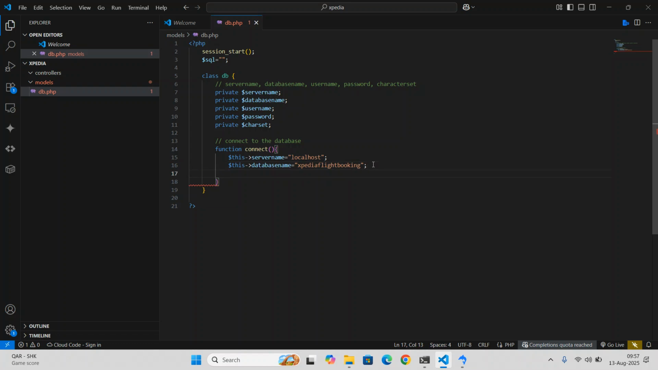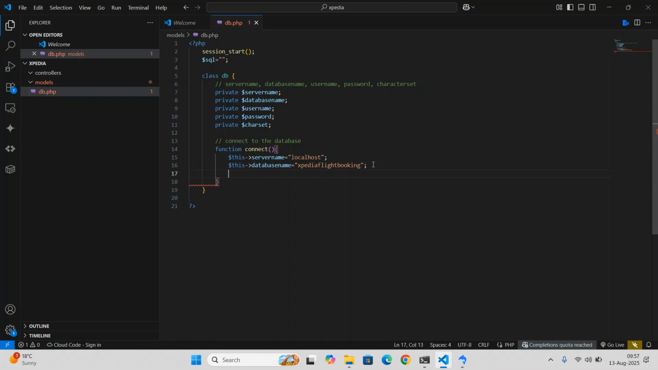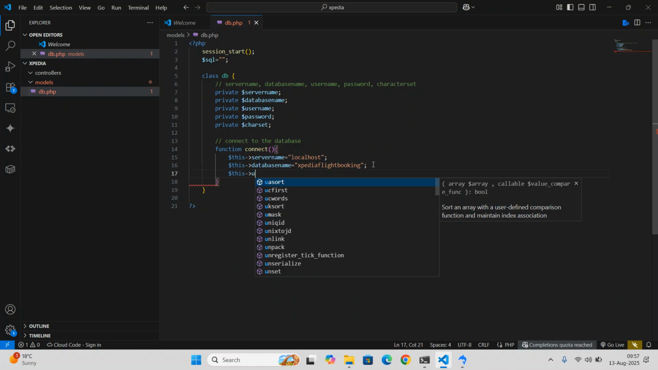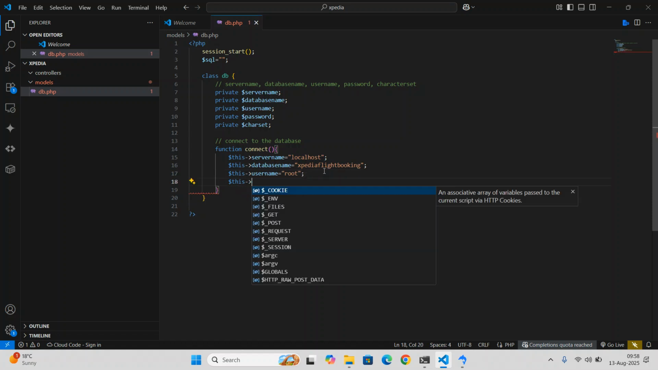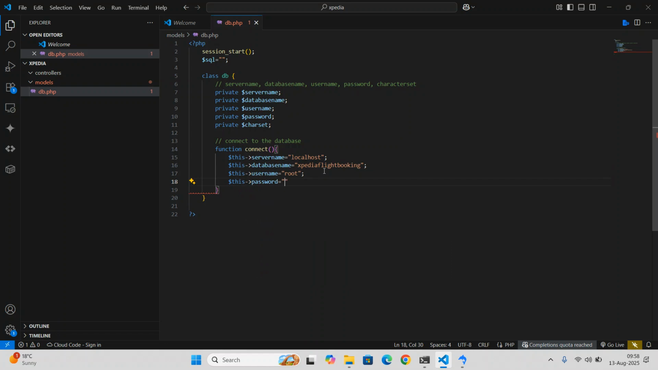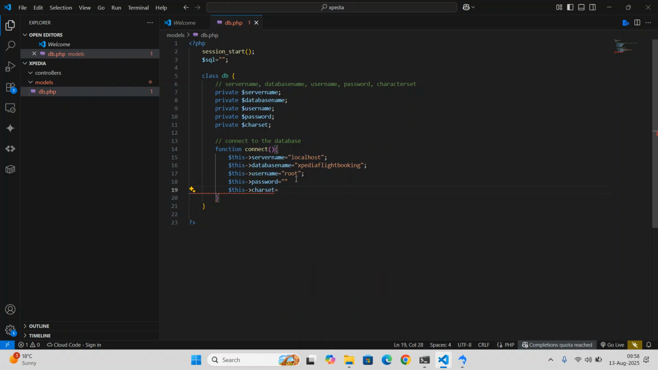Then I'm also going to set up my username. The username for MySQL by default is root. So it's actually this. So this is root. And then of course I need the password for the database. My database does not have a password, it's blank. And then I can also set the character set. Then I'll say this is UTF-8MB4. So this is the character set that I use inside my database.